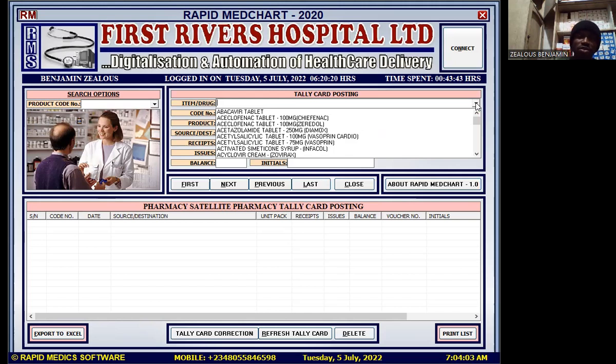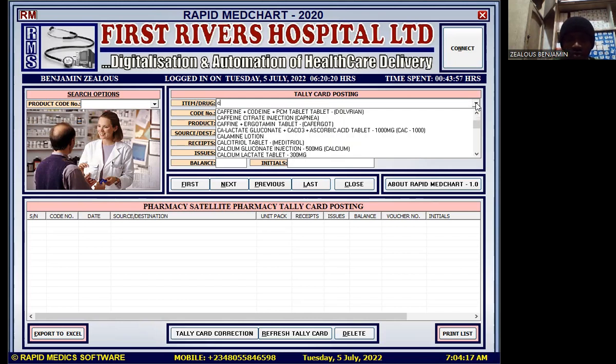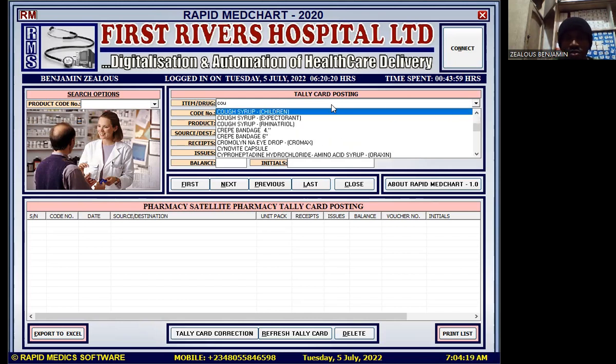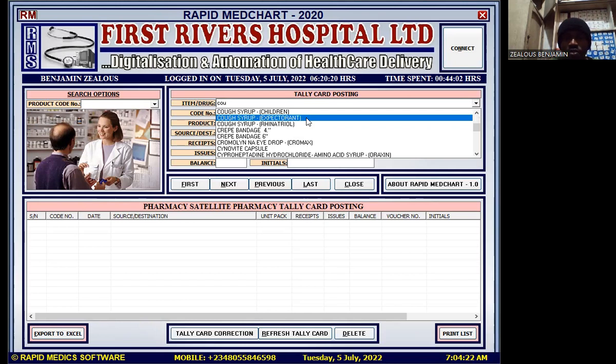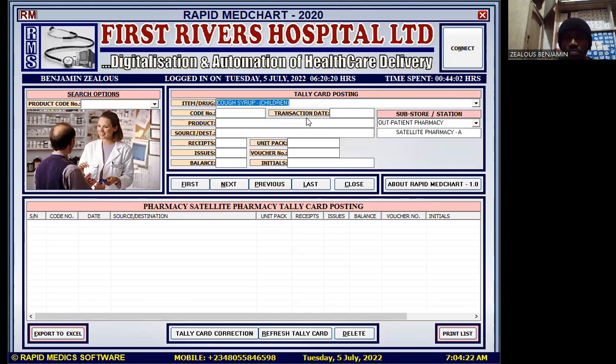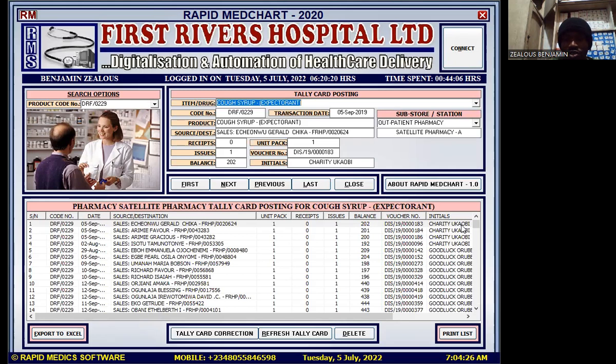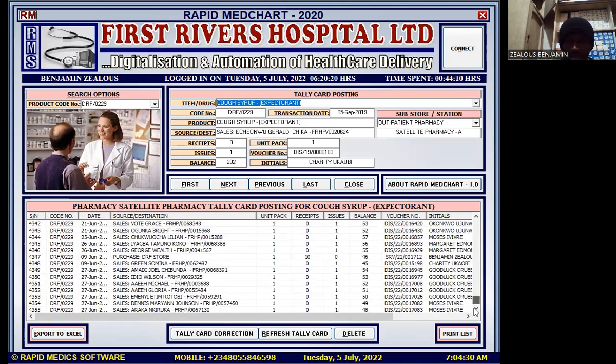This will give you the details of when the drug was posted to the dispensary from the store, how often it was dispensed to a patient, the name of the patient it was dispensed to, and so on. Okay, let's quickly look at the cough syrup. I just supplied cough syrup yesterday and 2 has been issued. I want to know the people that the cough syrup was issued to. So I'll quickly go to the date for today, the current date, 27th of June.